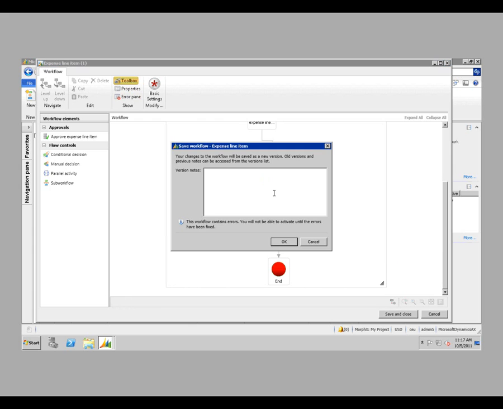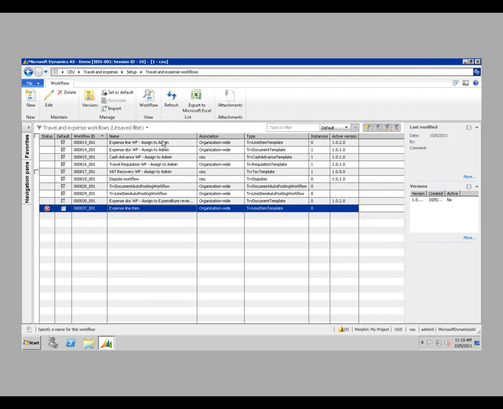You click save and close. You can add some notes here. Even if you're not done, you can save it. It just won't let you activate it. You can click OK. It will think about it a minute, and then it'll show up in the list, and it'll show that, hey, there's some errors with this, it's not complete, you probably need to fix some stuff, and it shows there's no active version.